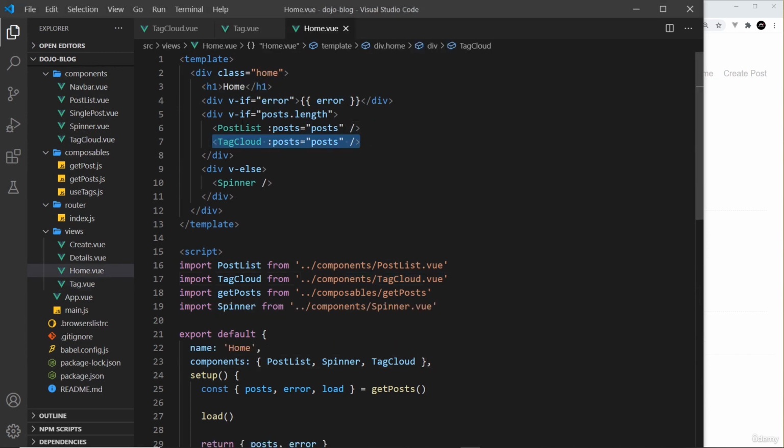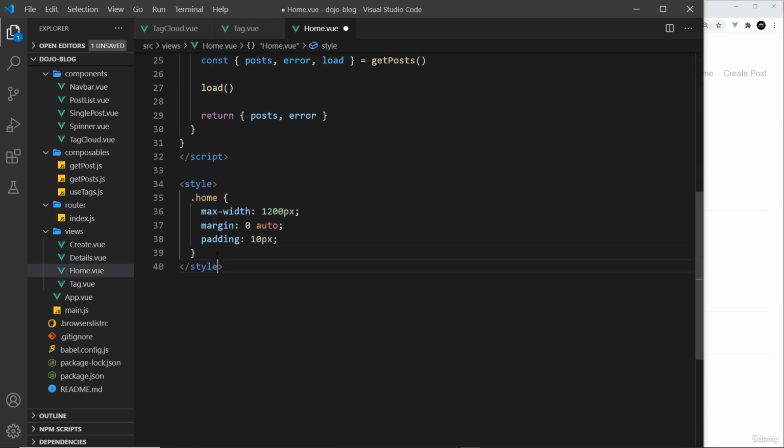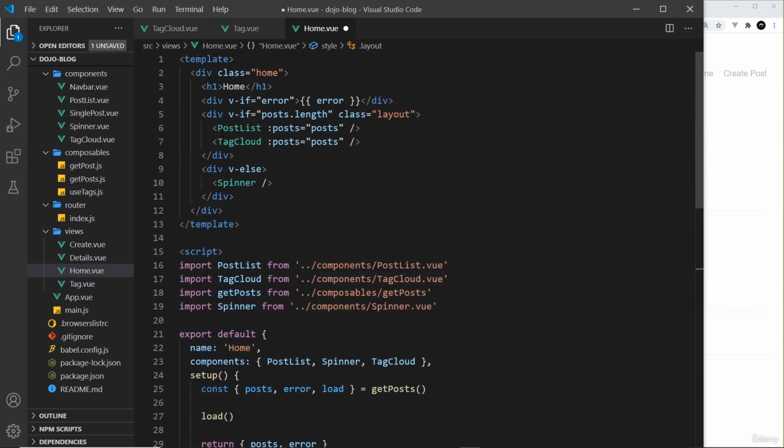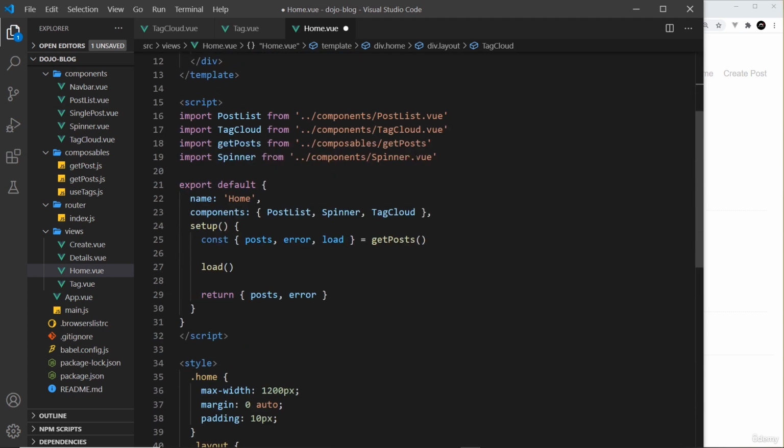I'm going to go to the home page where we output the tag cloud, and this div right here, I'm going to give a class of layout. So this class will style down here. I'm going to paste in this style, and all this does is display that div as a grid, and that means that the elements inside them, this and this, are going to be side to side in this grid.